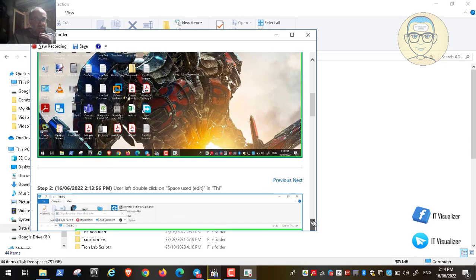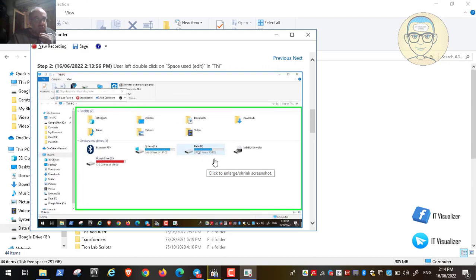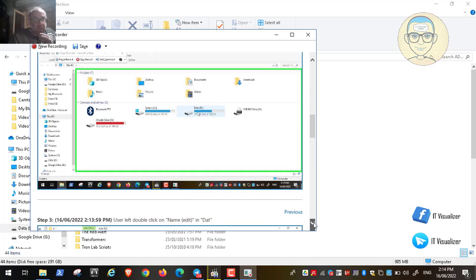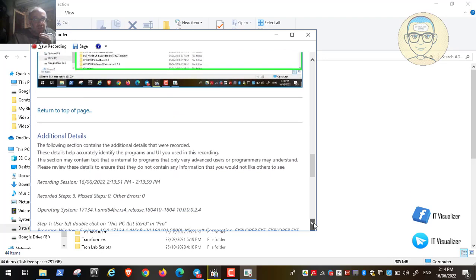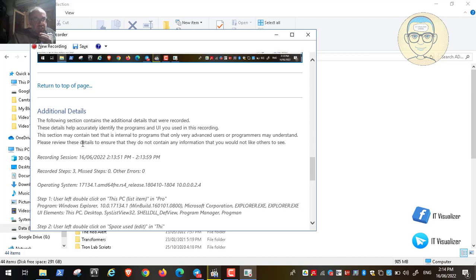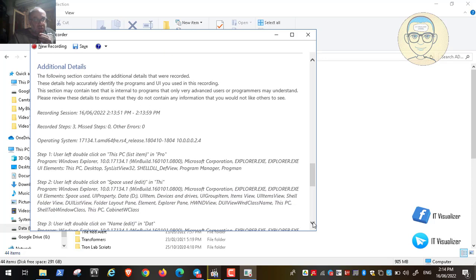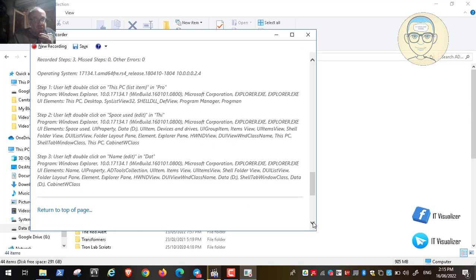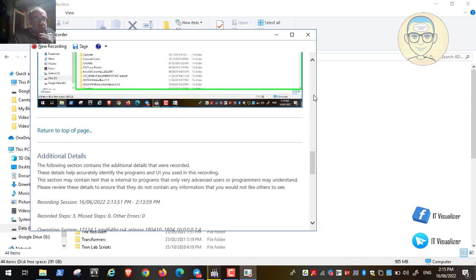So here, for example, let's see this one. Here it is concentrating on what I am opening, double click on space used, and then the other data. And here we can see that there is additional information: recording session, where it was recorded, steps, operating system, so it's giving you detailed info about the operating system. The steps are written in a very readable format. Program Explorer, what is the program that I have opened? Microsoft Explorer. So this is very, very detailed info about what the user is doing.